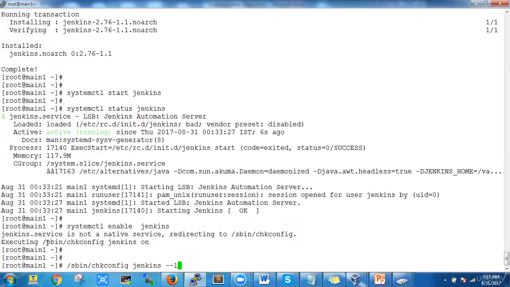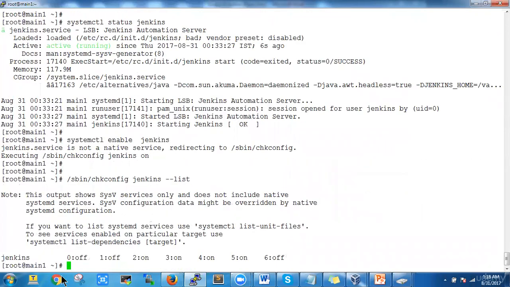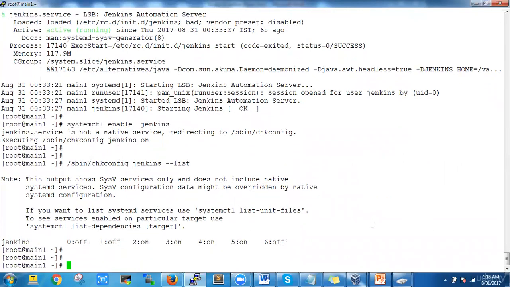We'll say --list. So here it says it's on in all the different run levels. Now we have to make sure port 8080 is open.